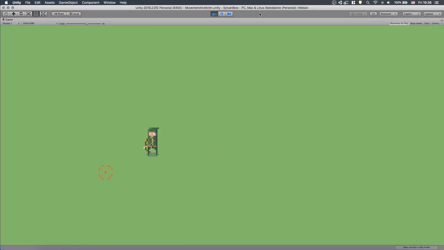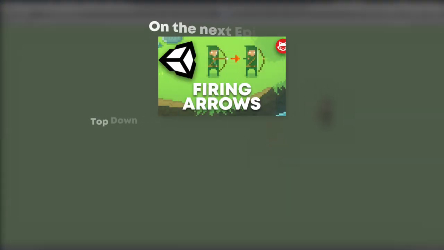Perfect! Our little archer pulls the arrow and he can release it to shoot it. And the best thing is that we can move wherever we want while aiming and shooting. How cool is this? That's it for today, folks.